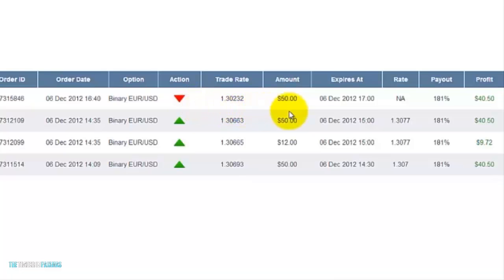Now here you see the payout, 181%, and my overall profit of $40.50 for this trade. As I mentioned, in today's world, there are very few financial investments that allow you to make a return as big as 81% in just 30 minutes. Now just look at the numbers here and add a few zeros to each investment, and then calculate the return that you could get with $1,000 or even $10,000. The profits will just continue to mount up.